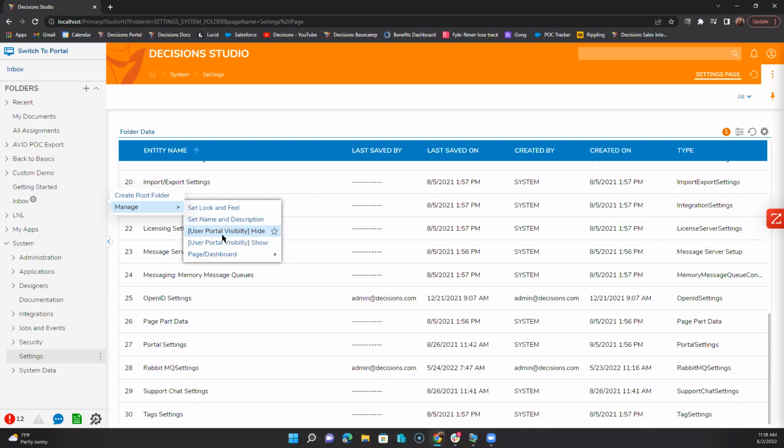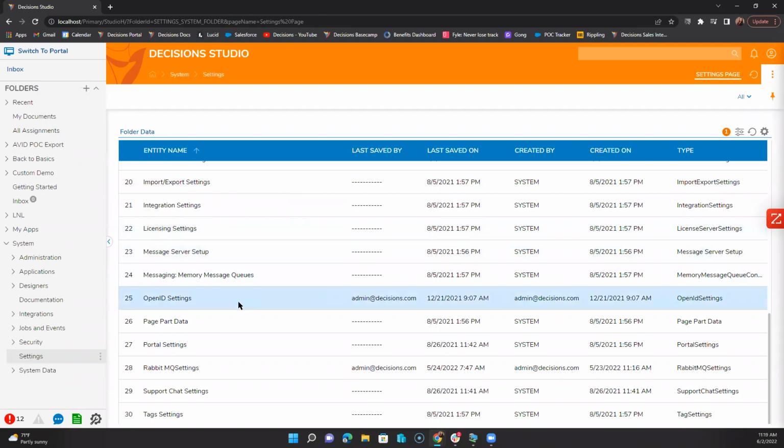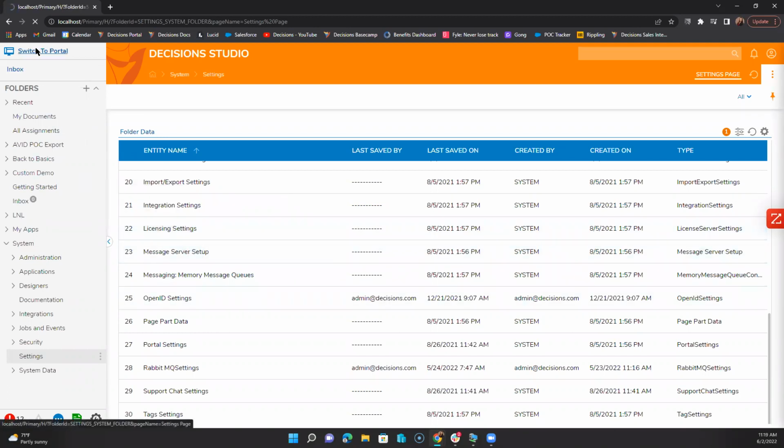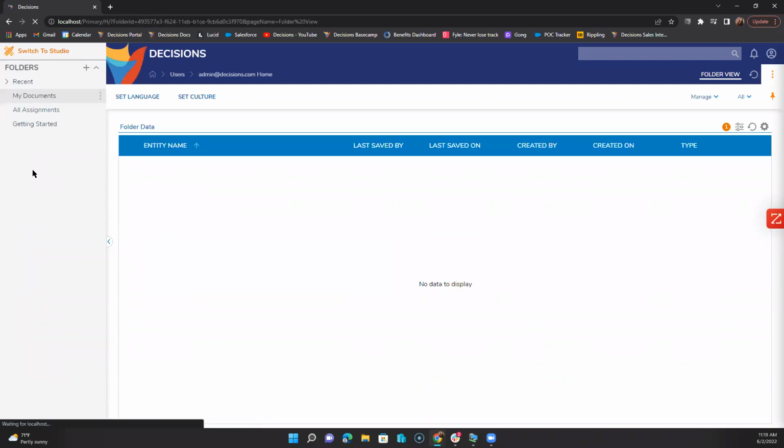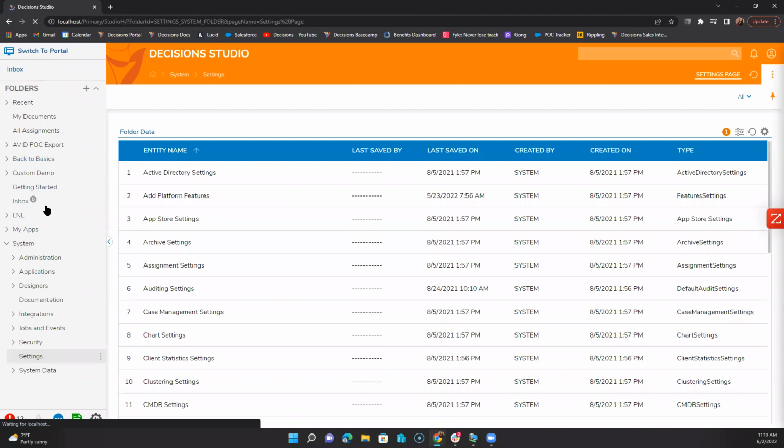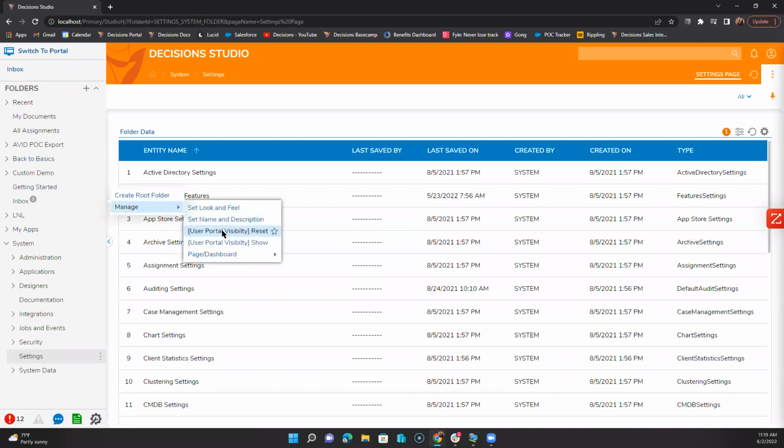User portal visibility, I guess we could hide and show this. So that might be... Watch me get rid of my inbox. Yeah, I got rid of my inbox here. But if they only have studio access, or I'm sorry, they don't have portal access, then it wouldn't matter either way. Interesting.